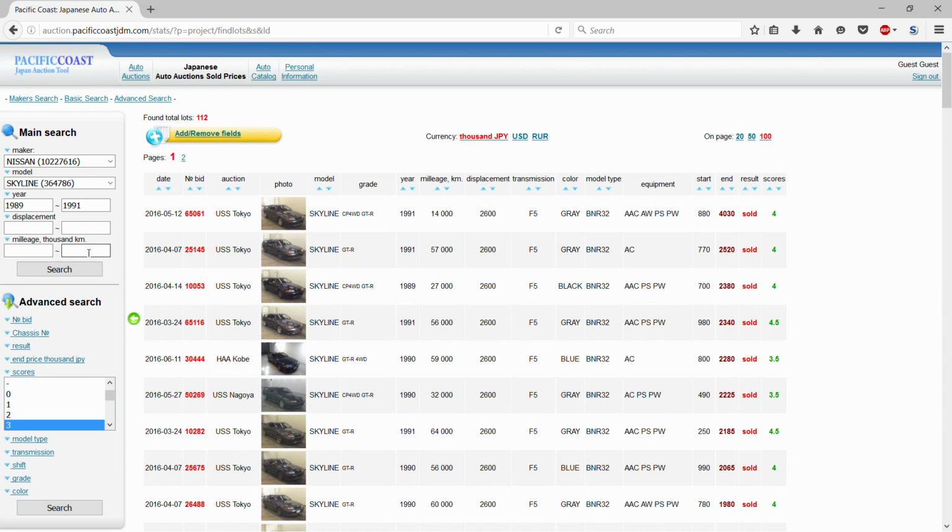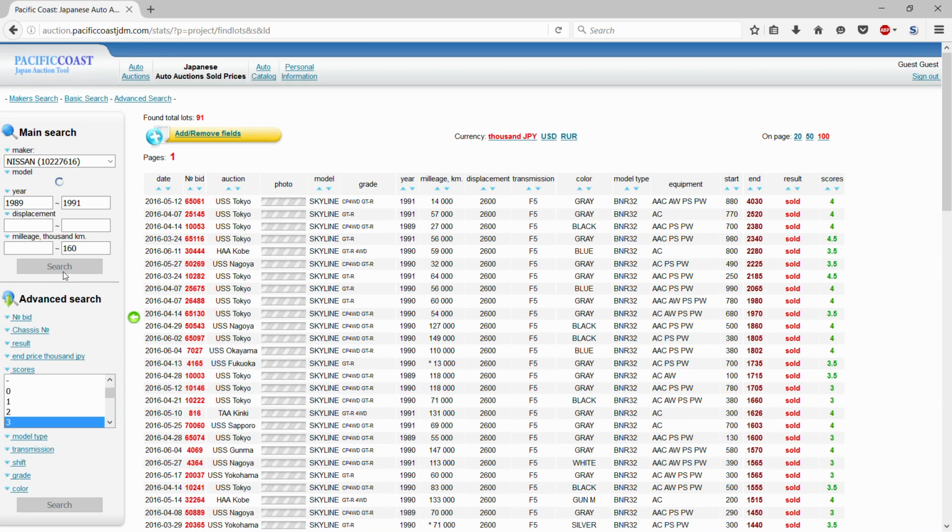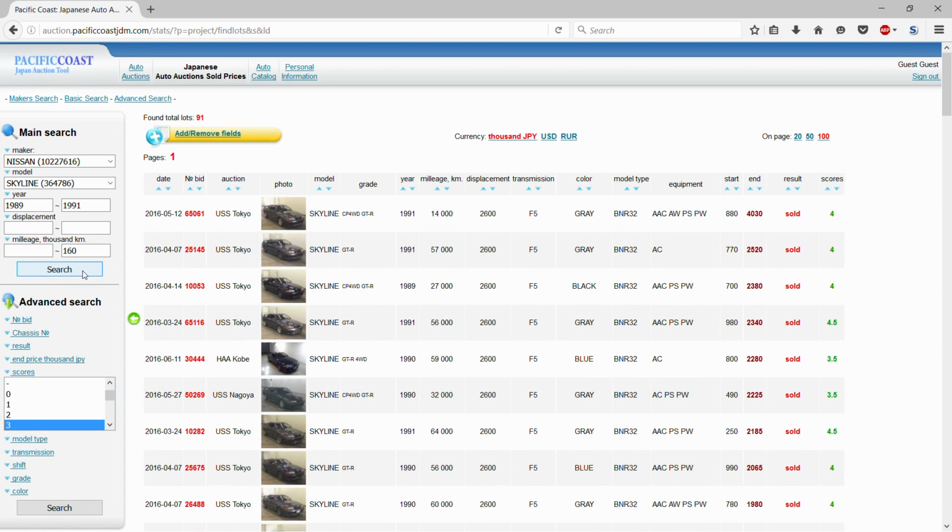I still want to cut down on this search. I think I don't want a high mileage car. So what I'm going to do is cap the mileage at 160,000 kilometers, which is about 100,000 miles. And now we're down to 91.